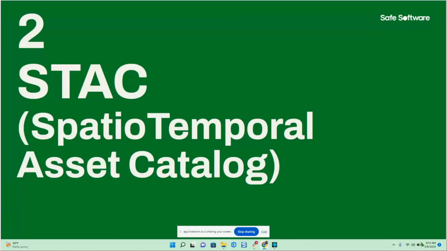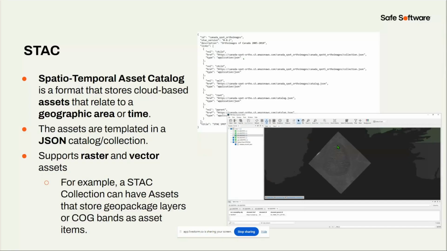So in long, STAC stands for Spatiotemporal Asset Catalog. STAC is a nested cloud-based format that's structured in JSON. So a STAC catalog can have one or many collections. A collection may have one or many items, and an item may be comprised of one or many assets. Within STAC, we can refer to assets as the actual data itself. Assets can be vector or raster, so we can actually store a GeoPackage layer as an asset or a single COG band.